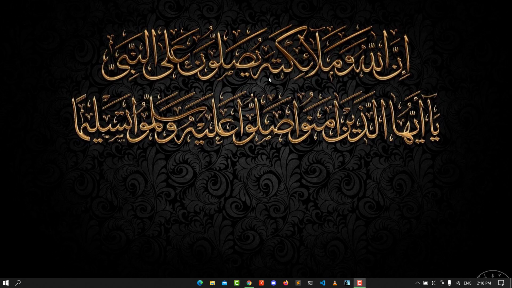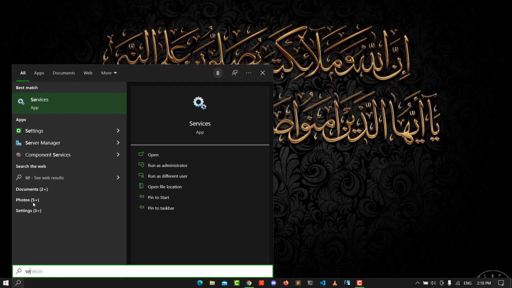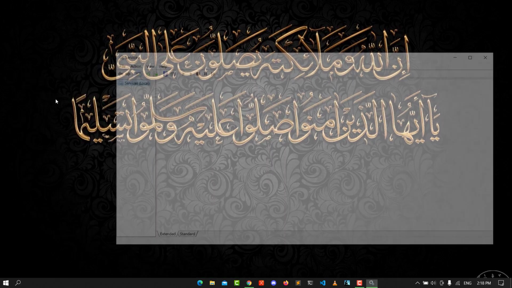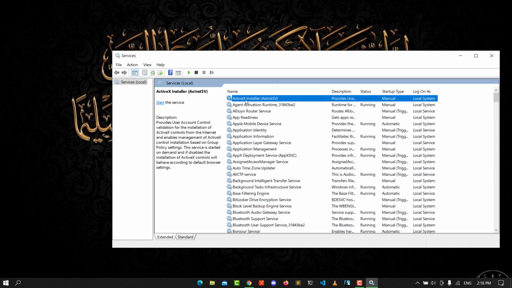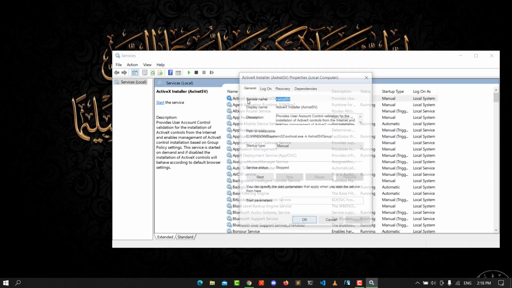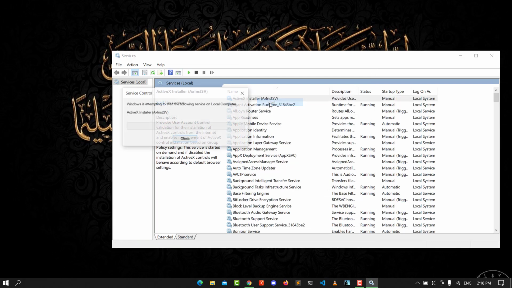Today I'll walk you through how to fix the ActiveX installer in Windows 10 or any version of Windows. This step is very easy. You go to Services and click on it, and you see in number one we have ActiveX Installer. Double click on it, right click on it and click start.